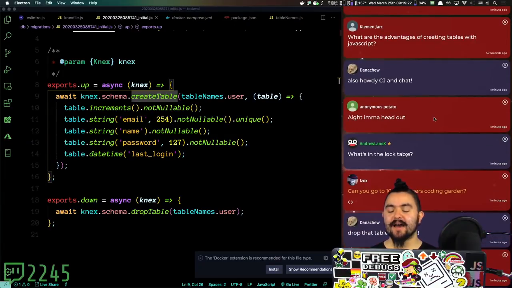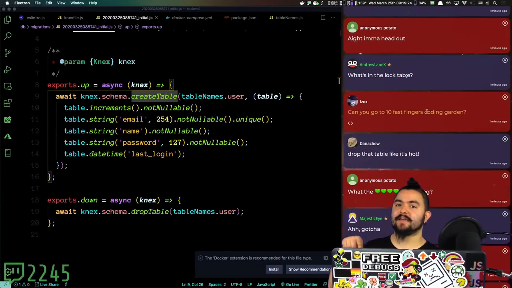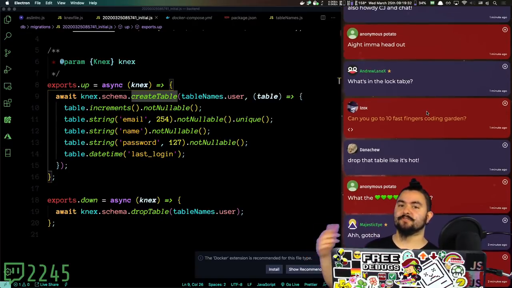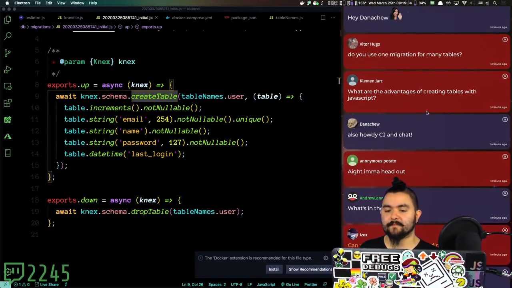Hello, Dina True. The lock table is used internally by Knex when the migrations are running, I believe. You can look, I've never had to touch that table, but I believe it's to tell it that this migration is currently running, so don't run any other migrations, something like that.